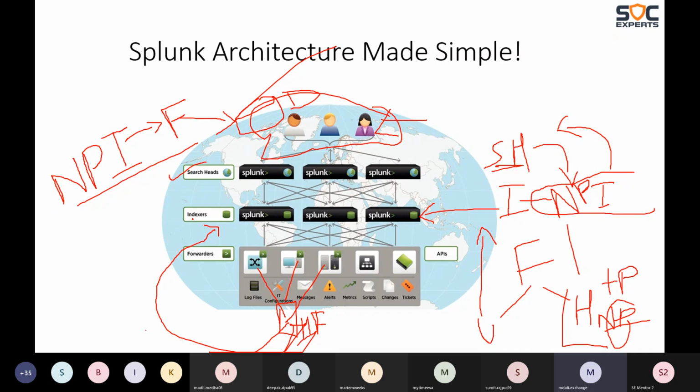So the advantage will be reducing the license cost when we use a heavy forwarder, right? Yes, you can filter out unwanted data, so it will reduce the cost. Not only that, like I said, you can also restrict the amount of data that is flowing to the indexer from the heavy forwarder itself. Okay, thank you.